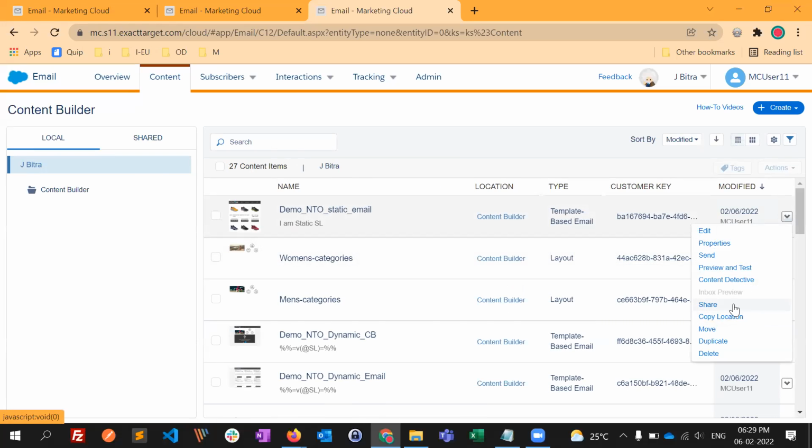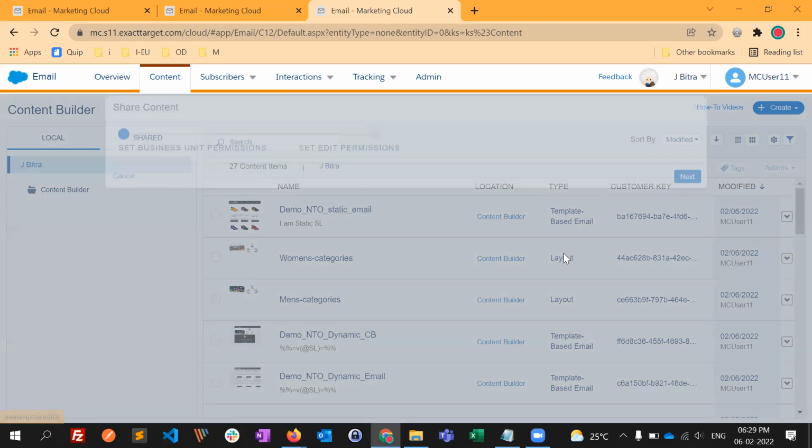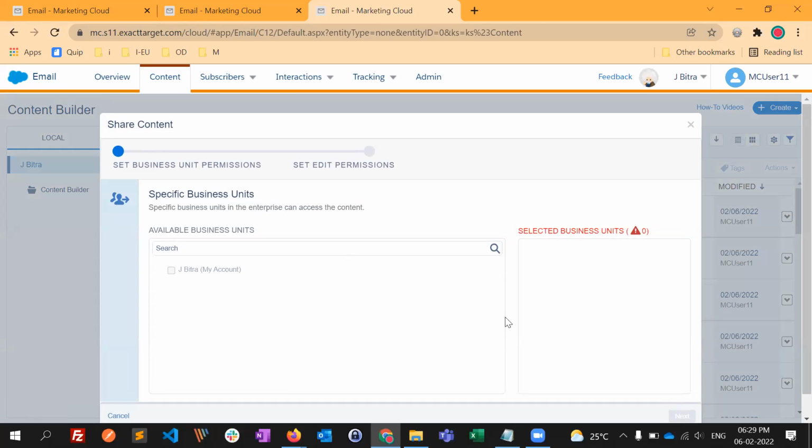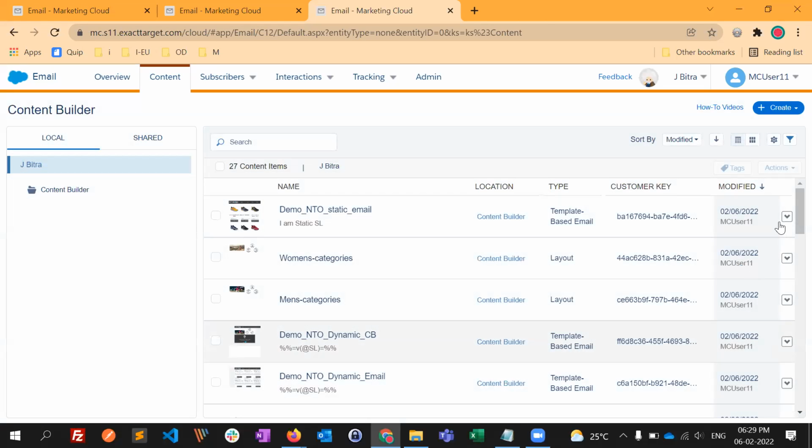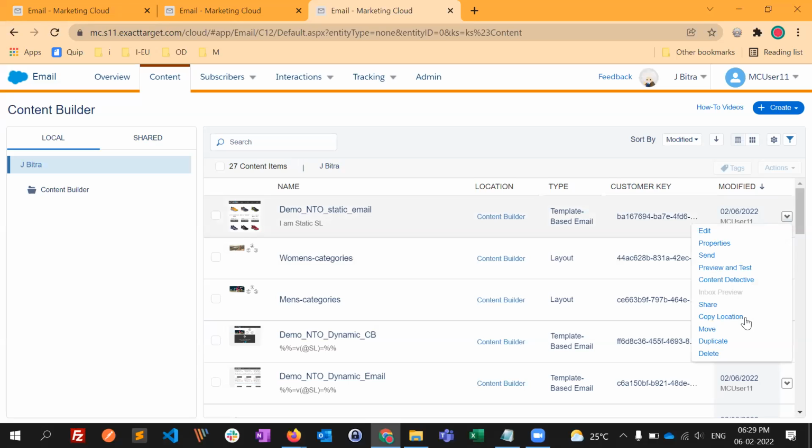Okay, and then share. As I said, if you click on share, it will give you an option. If there are any other business units, currently I do not have. If it is having access to, you'll be able to share to the different other business units, and the other users can edit it and make use of it.